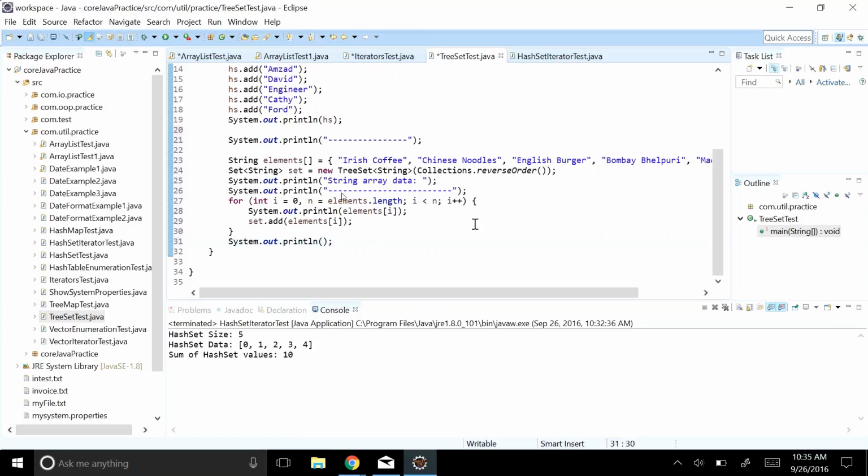Right, so you are looping through that by saying for int i equal to 0, starting from the 0th index, n equal to elements.length, i less than n, i plus plus, and you are printing each element of i, and then that element of i is added to your set. And now after you added to that set, let us print that TreeSet data using an enhanced for loop like this.